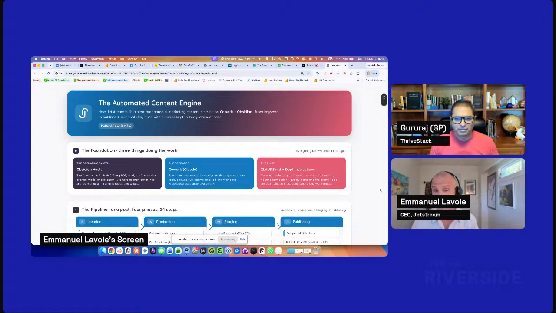I have no idea, but I can see how things are accelerating massively. And this is one small example in how to build it for your business. So the operating system, there's three foundations that are doing this work. One, you have the Obsidian Vault, and we call it the Jetstream AI Brain. And really, these markdown files.